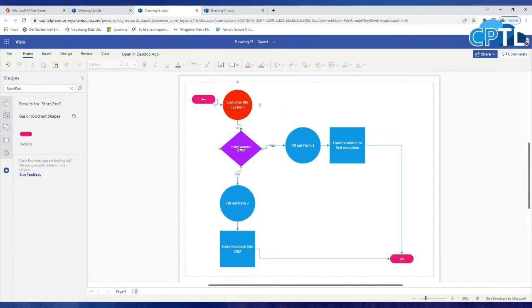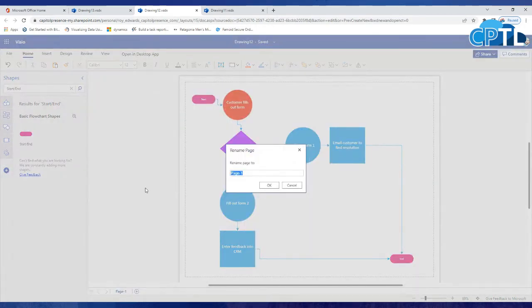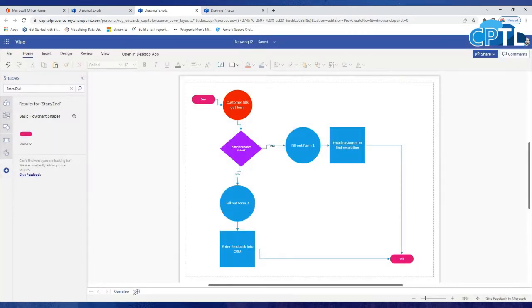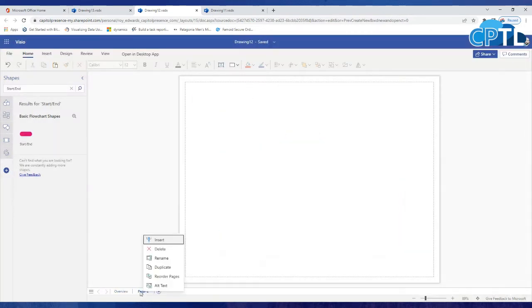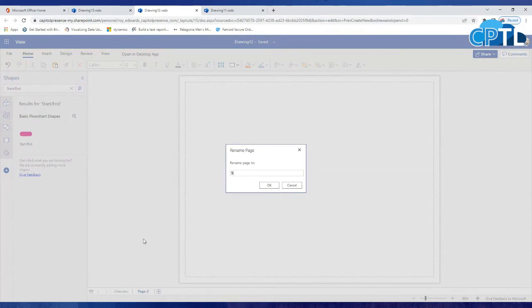And so this is a very basic flow, right? Customer fills out a form on your website. Is that form a support ticket or not? If yes, you fill out a form that goes into a system for support, and then email the customer to find a resolution. Now we can go like this too. So if you want to go multiple levels deep, you can right click this page 1 and rename it and say overview. And then you can create a new page, and you can call this like support ticket.